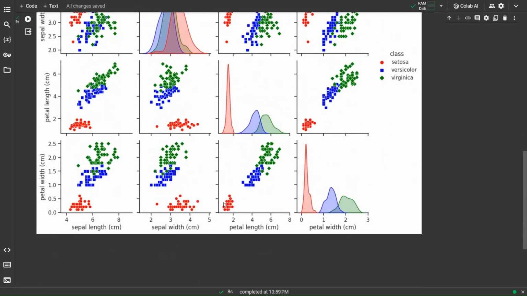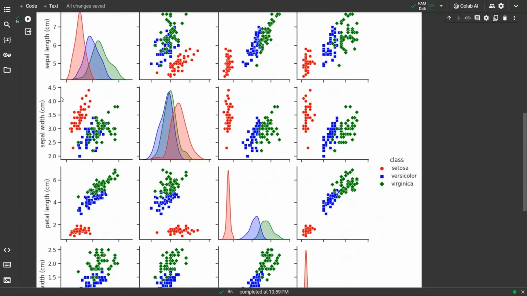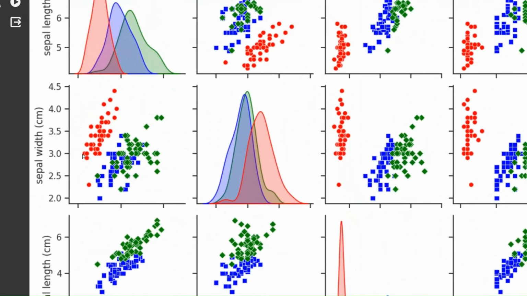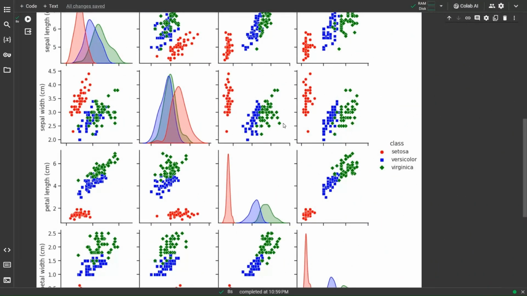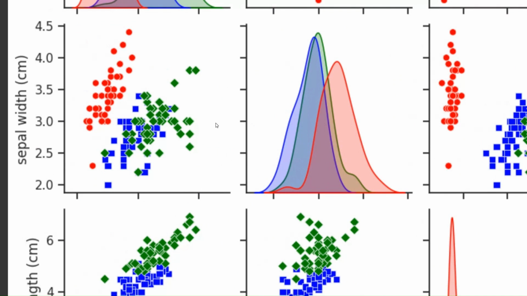If you try to understand all of these graphs by yourself, you just have to look at them and understand what is going on. Now over here, let me show you certain things. If you look over here, you can see this red one is my Setosa, the blue one is my Versicolor, and the green one is my Virginica. So you can see how the clusters are forming over here, how the classification is going on over here.